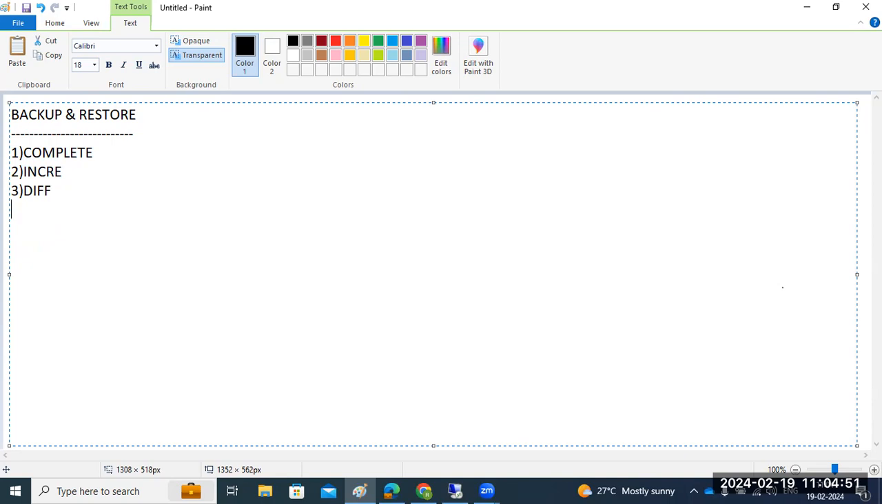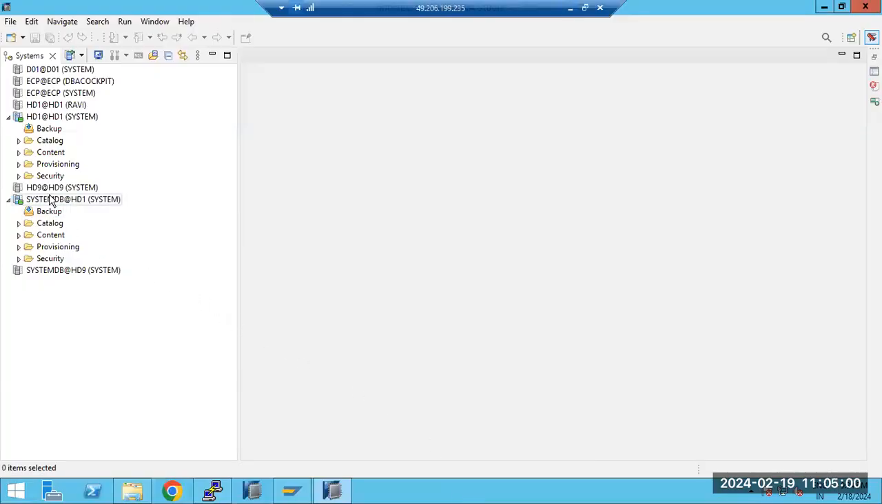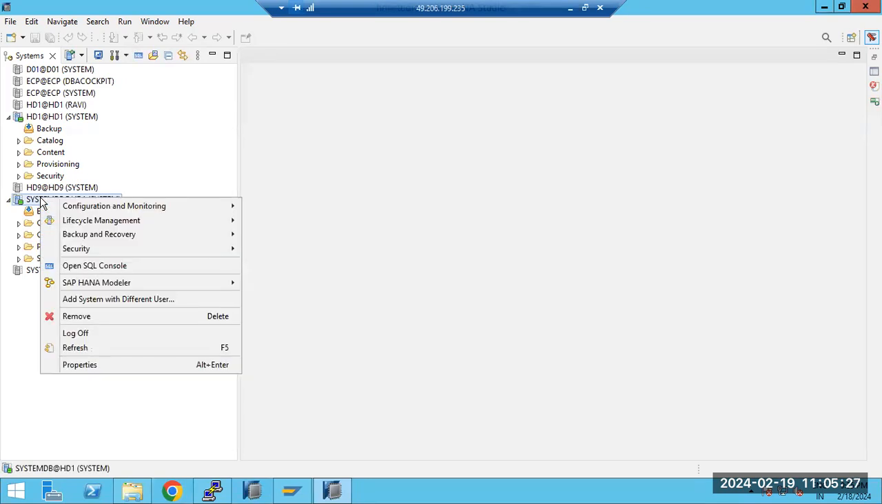We can take manual ad hoc backups, or we can also schedule the backups. Why do we need to take the backup? In case of a database crash, or if something is lost, we are then in a position to recover the database. So now let's discuss some more information about the recovery of the databases. Using the system database, we can take the backup, and using the system database, we can do the recovery.